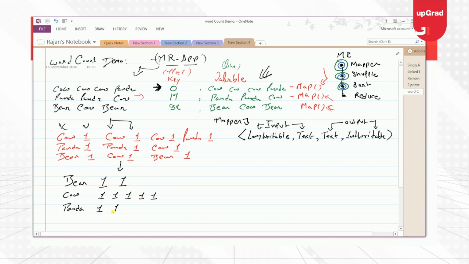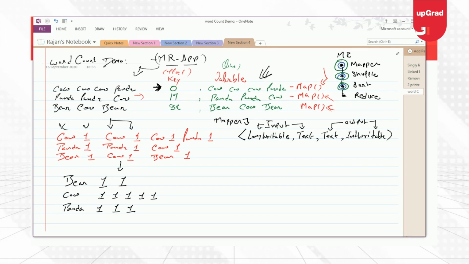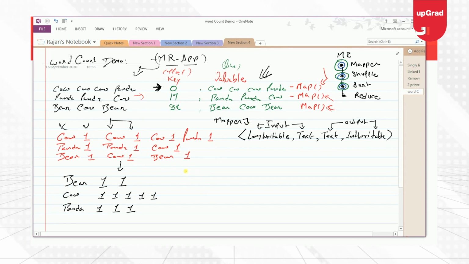So you can see here that we have shuffled all the similar keys and all the keys are sorted. So it is like B, bear, C, cow, and P, panda. This is how the output is supposed to look after shuffle and sort. So here we have completed these two phases. Now these are automatic phases. This will be done automatically by the MapReduce framework, and we don't need to write any code for it.